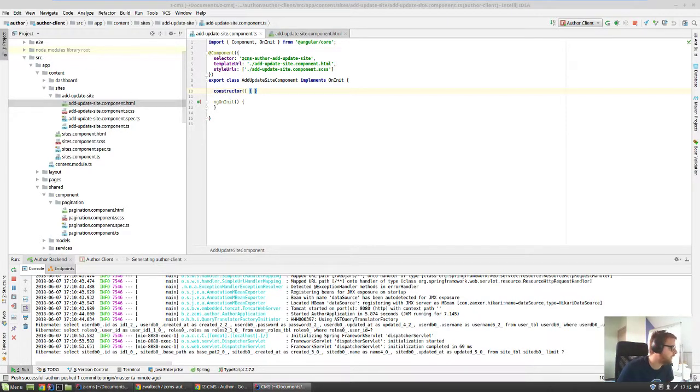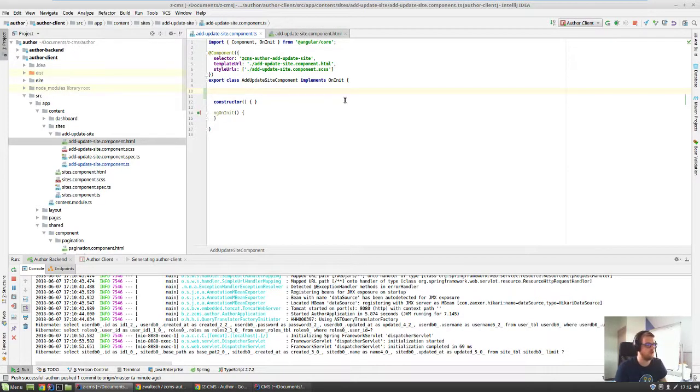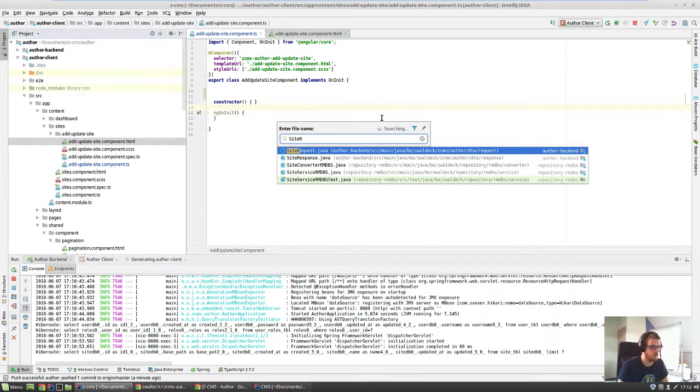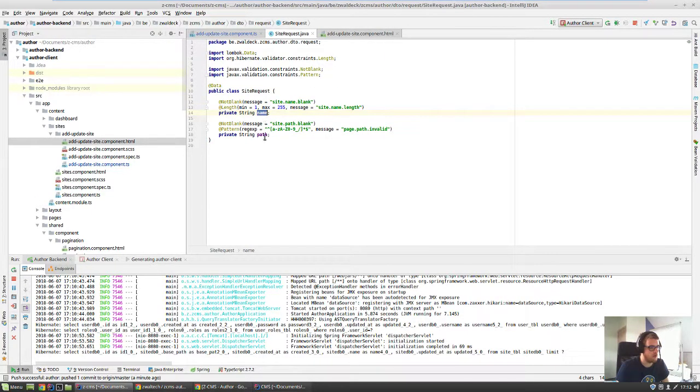Let's start developing it. So what do we need to send when we add or update the site? We can know it when we do the site request. So we need a name, and we have a path with a regular expression there, and a length and not blank. So we want to catch all of those on the front end part.